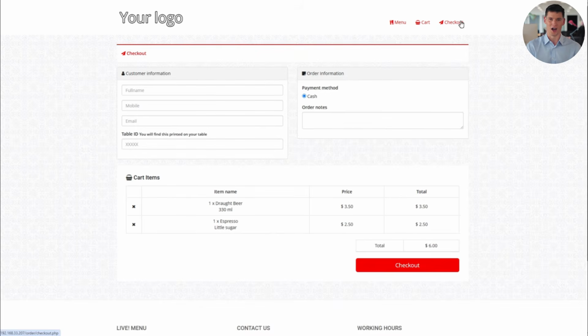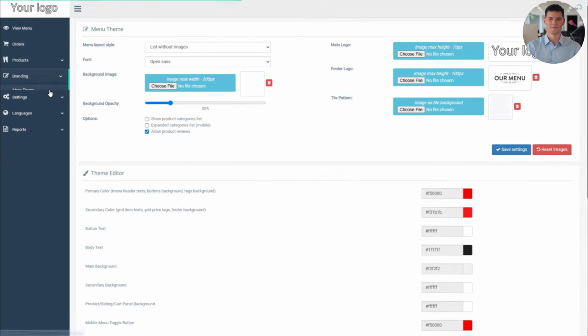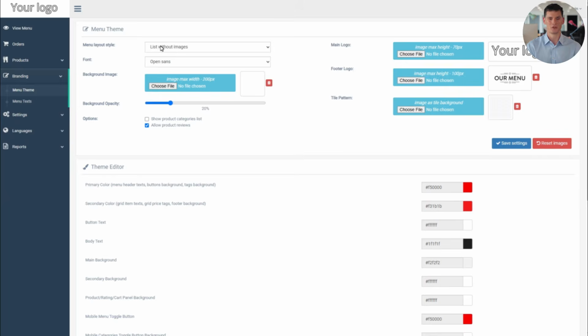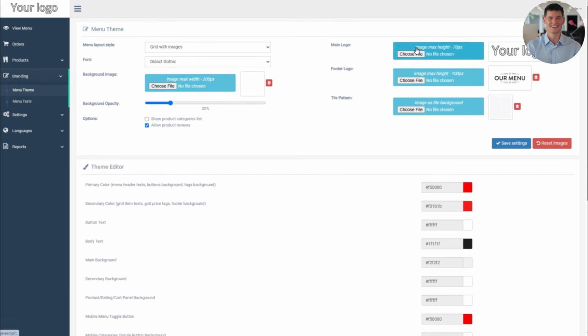To brand the menu, I'll click on Menu Theme in the Branding section. The first option available is the menu layout style. Since I want the menu to include product images, I'll switch the layout to Grid with Images. Next, I'll choose the font. I'm selecting for this example Didact Gothic.